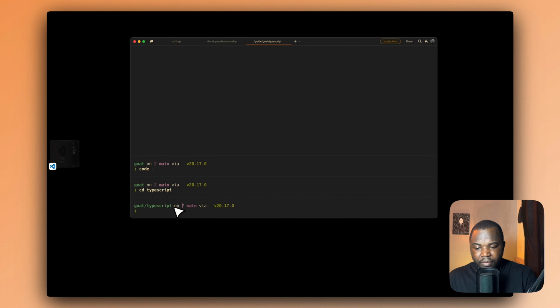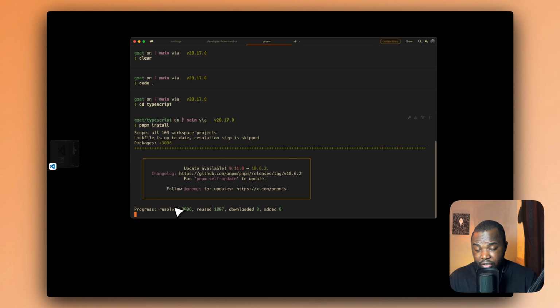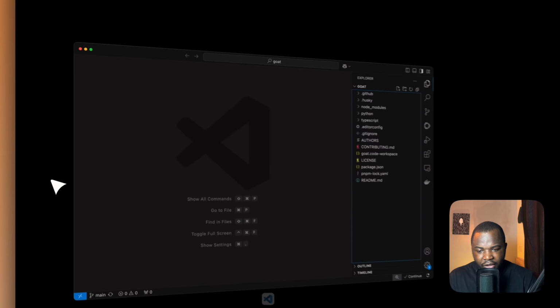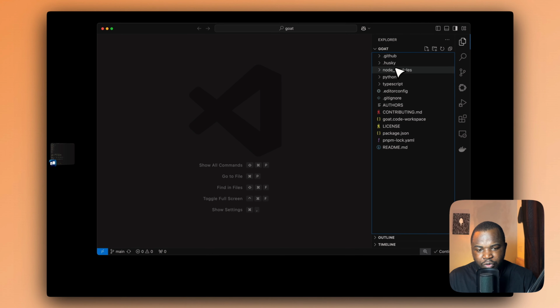Okay, now I can run my npm install. And that is going to download all the modules and packages that Goat relies on. Great, we now have the dependencies installed. If I go to my code editor, I can see that we have node modules installed right here.